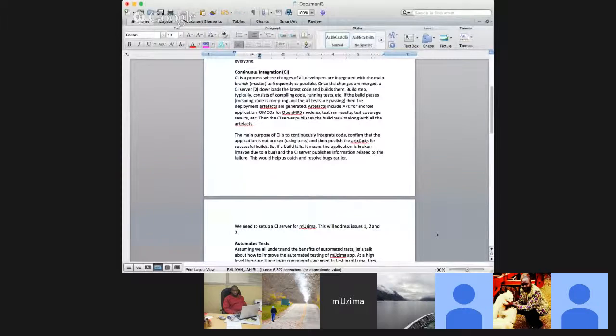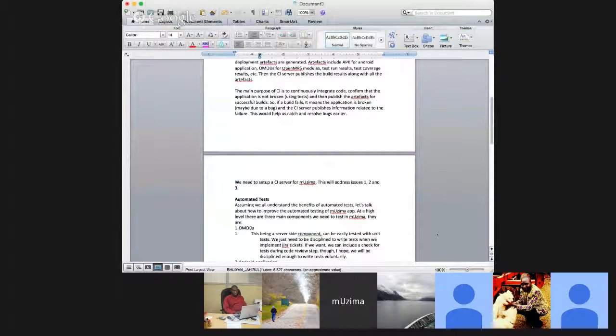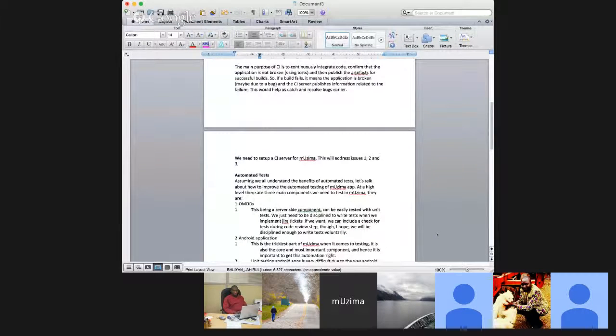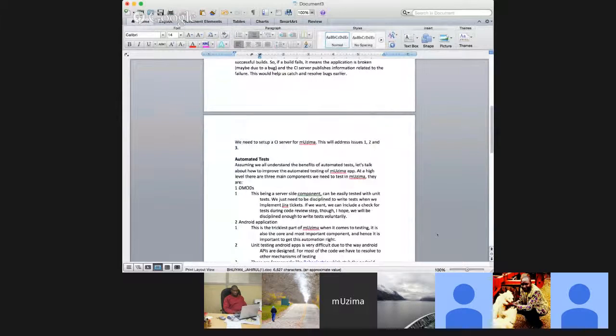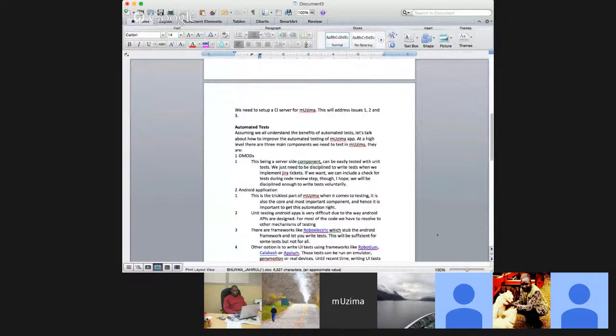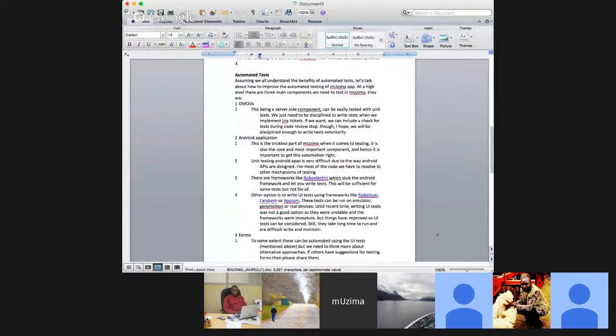Now for the last part, which is that most of the testing is manual, this is something that requires more thought. So some of the things that we could come up with, at a high level, this is in my mind, there are 3 major components in mUzima. One is the OMARTs, which are mostly server-side, OpenMRS server-side components.